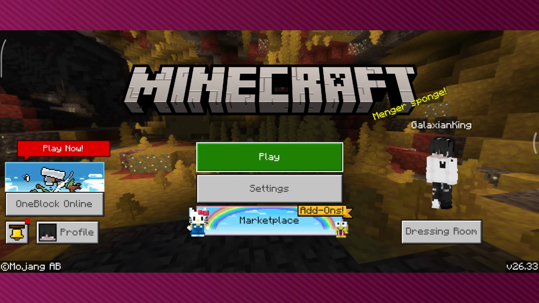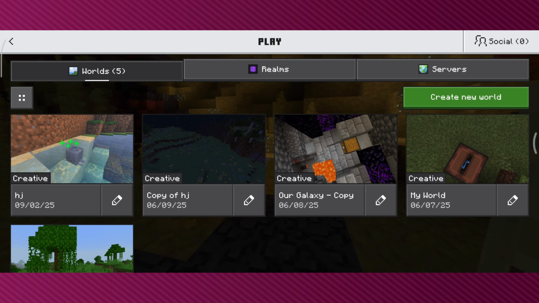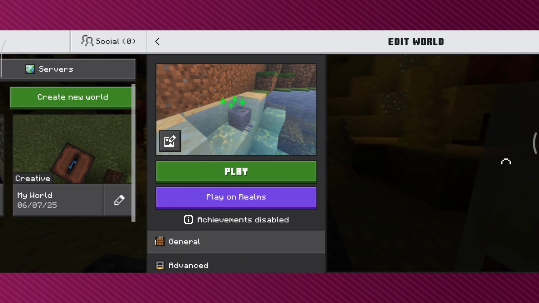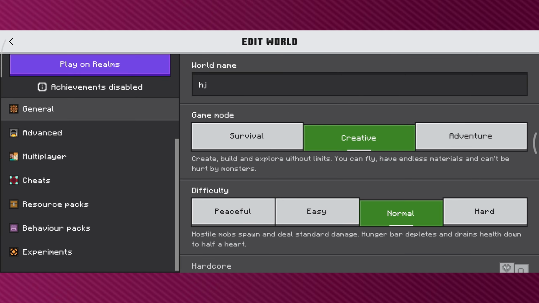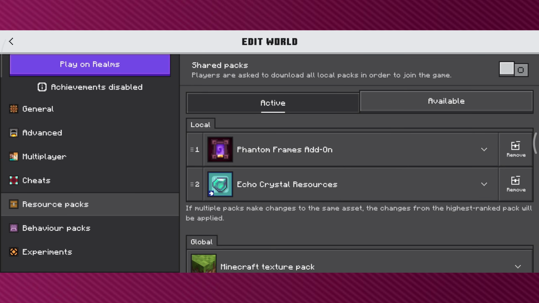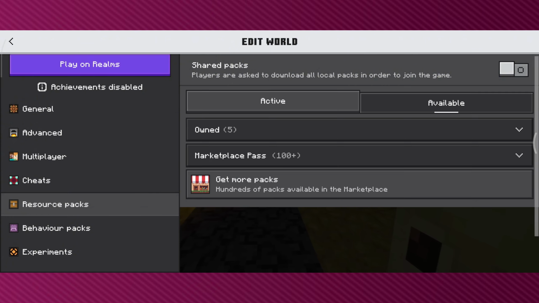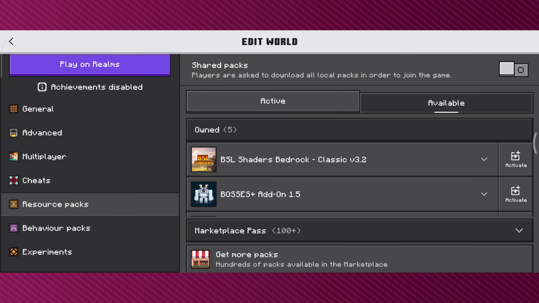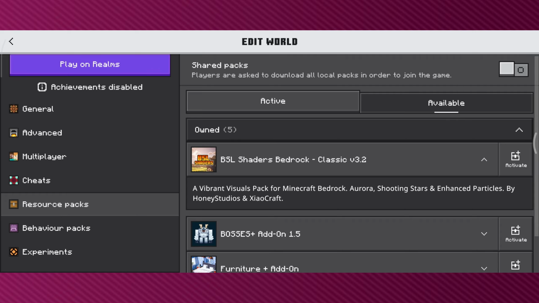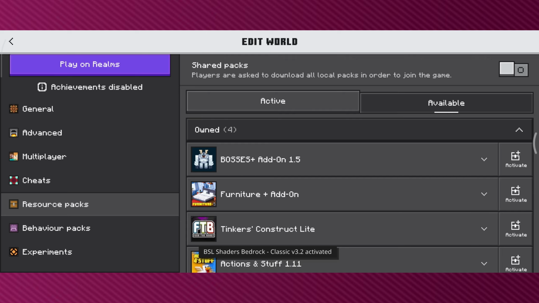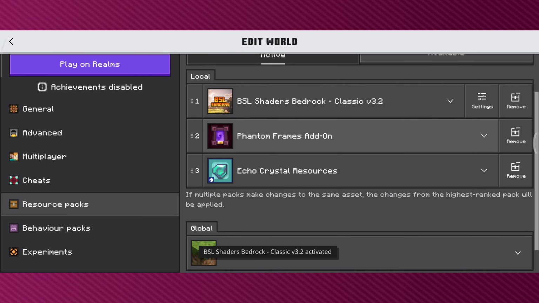So you can open the world settings. Go ahead to whichever world you're doing this in and scroll down to the resource packs. Since most shaders are going to be a resource pack, go ahead to your available. If you haven't activated it properly yet, go to your owned, and in our case, it's going to be this one. You just go ahead and press on activate, and it should be in the activate section.